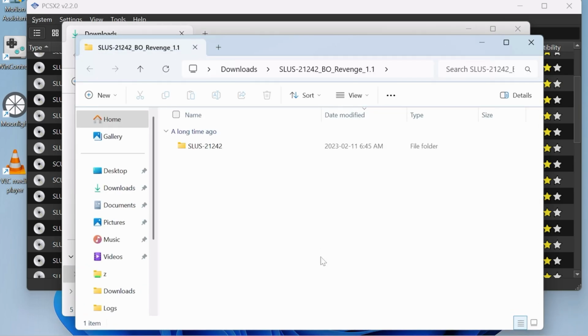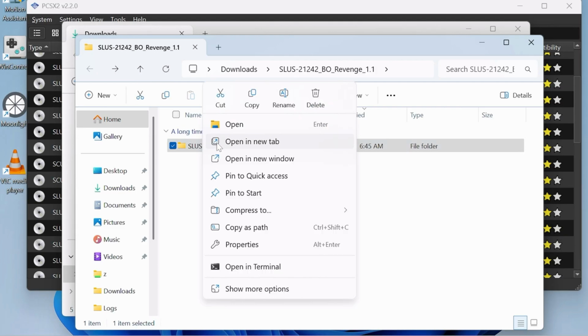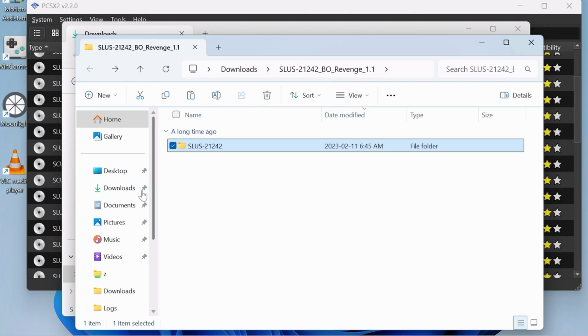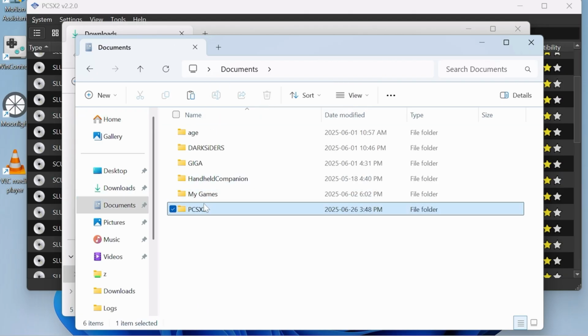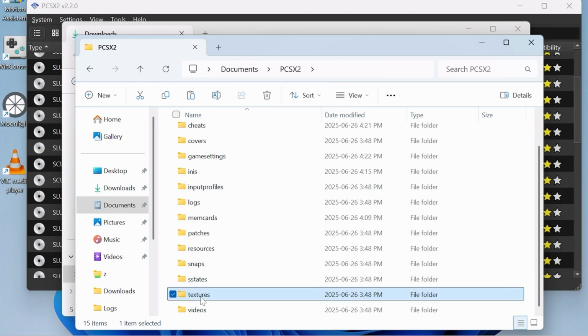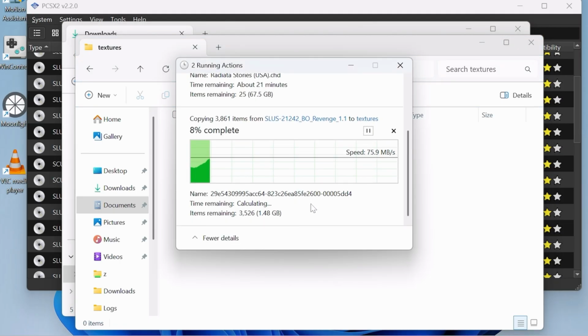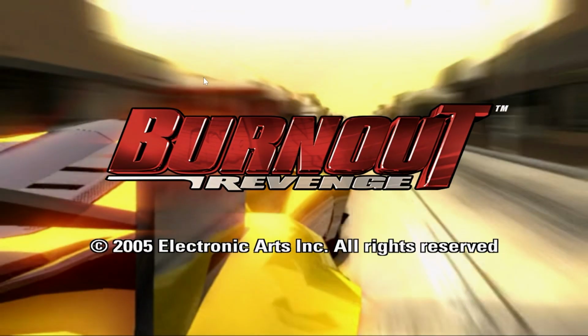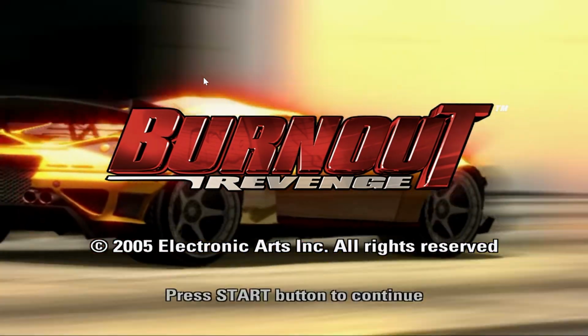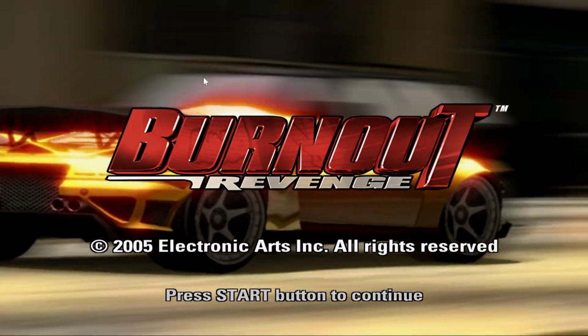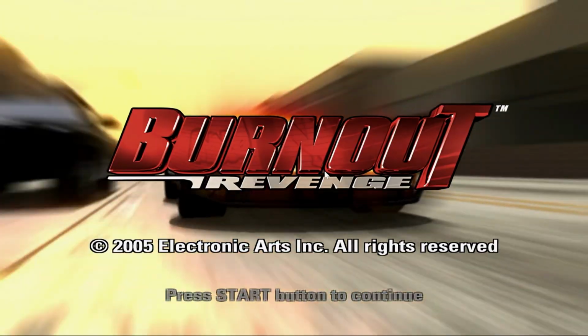If you head inside of that folder you extracted, you should see the game's serial number as a folder. And you'll know it's the right one because if you head inside, you should see a replacements folder right inside. So what you want to do is copy that serial number folder and then head to My Documents, PCSX2, in the textures folder and paste it in there. Once that's done, boot up the game, so I'm going to boot up Burnout Revenge, and I can tell instantly from the title screen that it worked, and we have our HD textures.